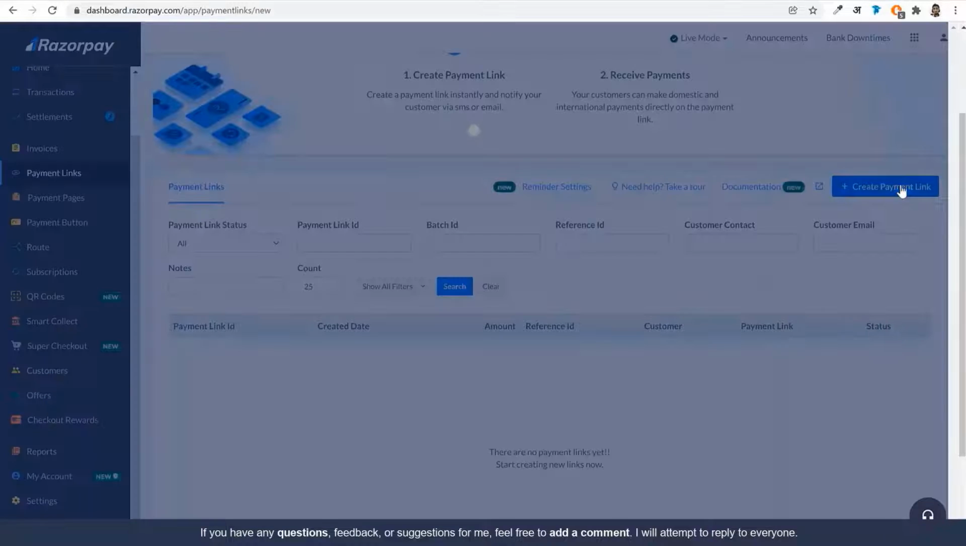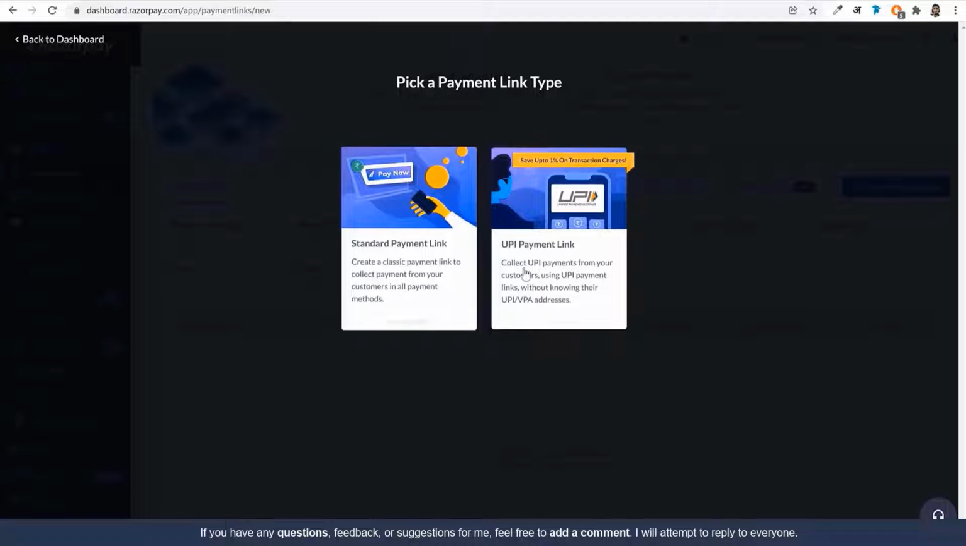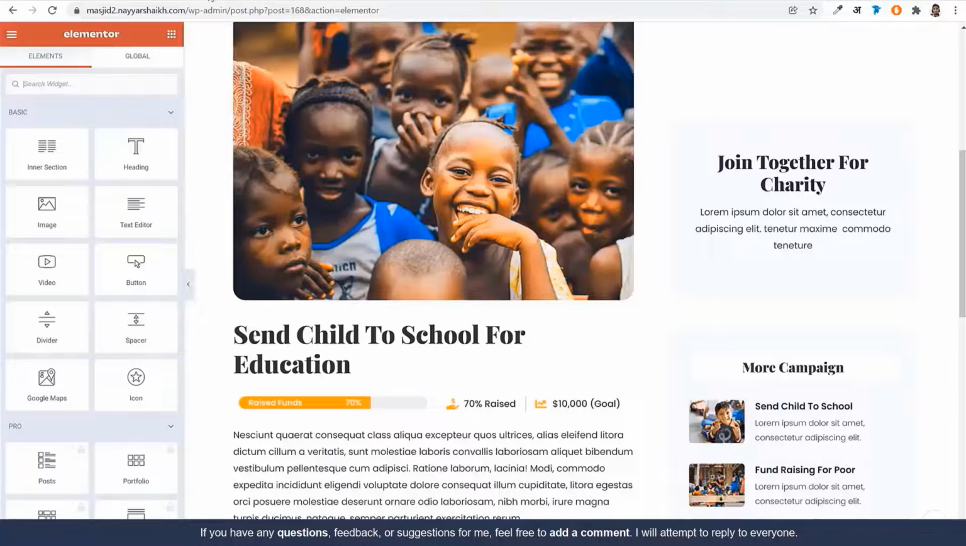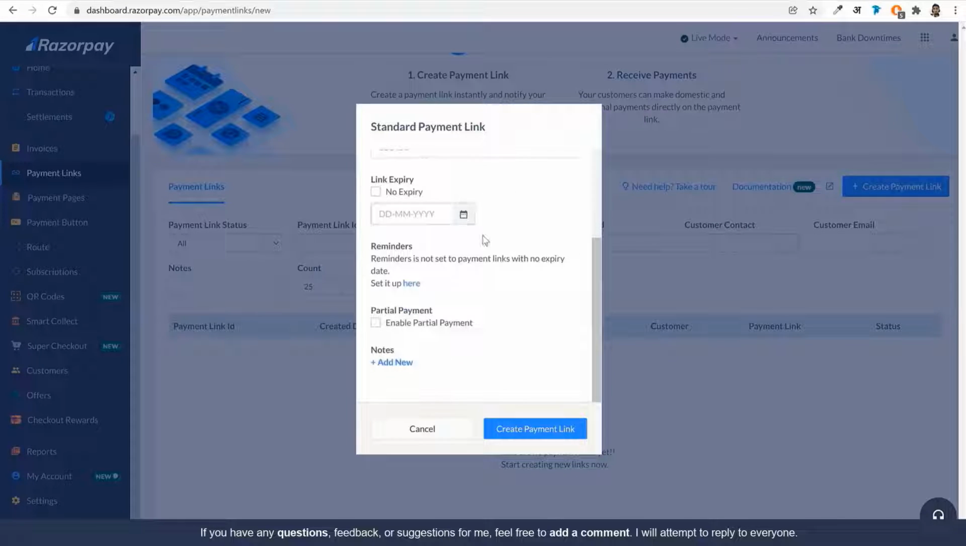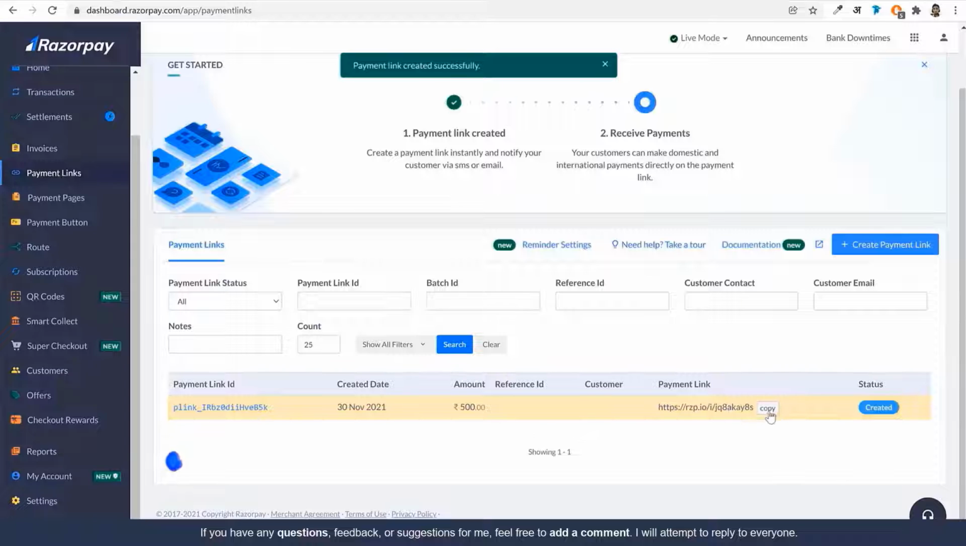Click on create payment link. Then you can select standard payment link or UPI payment link, whatever you want. For example, if you want a standard payment link, you can select how much money. For example, if somebody wants to donate 500, okay, payment for what? This will be the title. This payment is for send child to school for education. You can give your details if you want to be notified via SMS or email. Then you can also set expiry and all. After that, click on create payment link. This link will be created for you. You just need to click on copy.